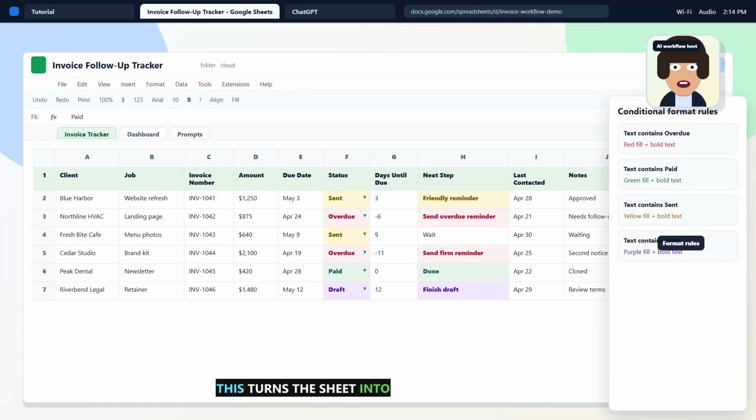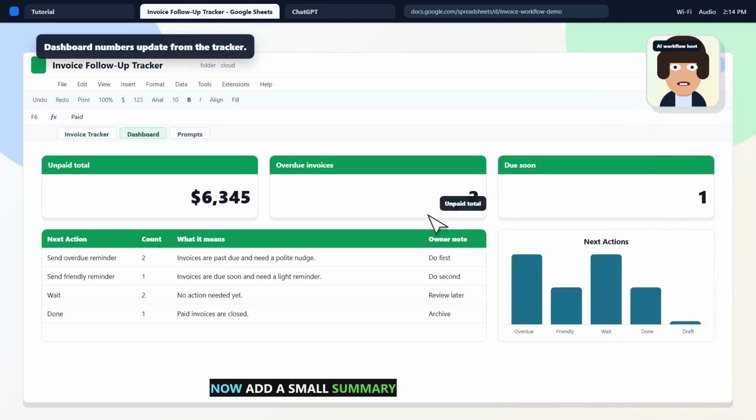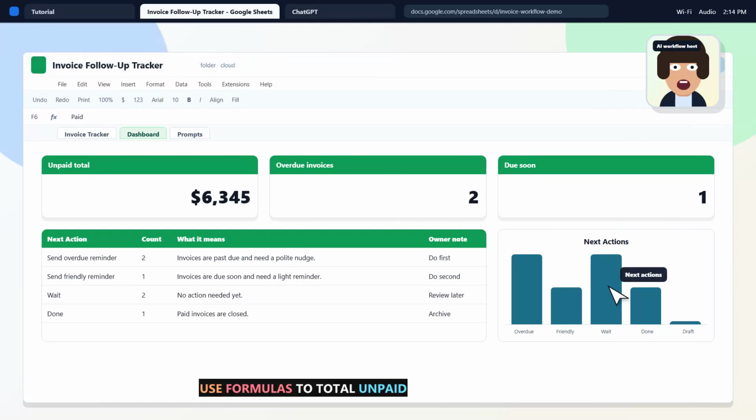This turns the sheet into a quick dashboard. The goal is that a business owner can open it on Monday morning and understand the situation in 10 seconds. Now add a small summary section at the top. Use formulas to total unpaid invoices, count overdue invoices, and count invoices due this week. These 3 numbers make the tracker feel useful immediately. At this point, the spreadsheet is already doing work for you.